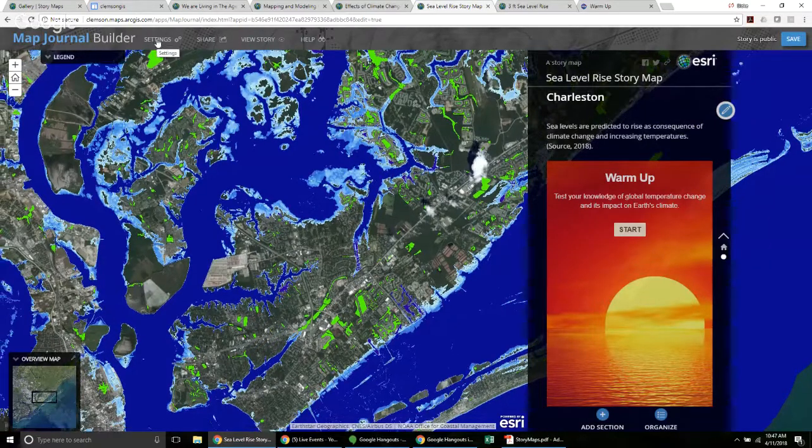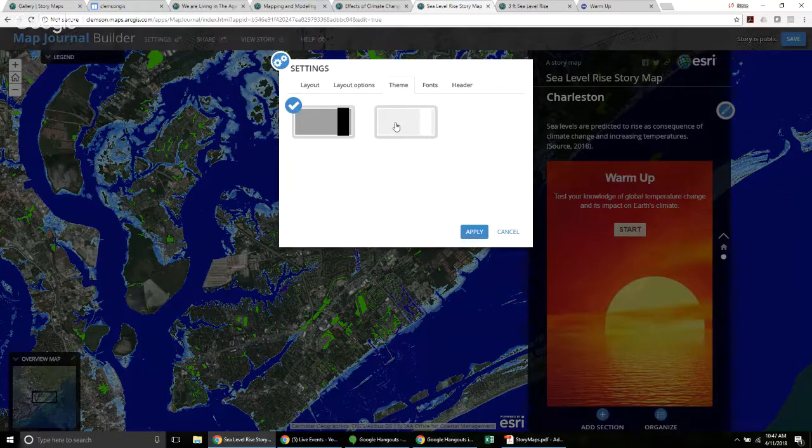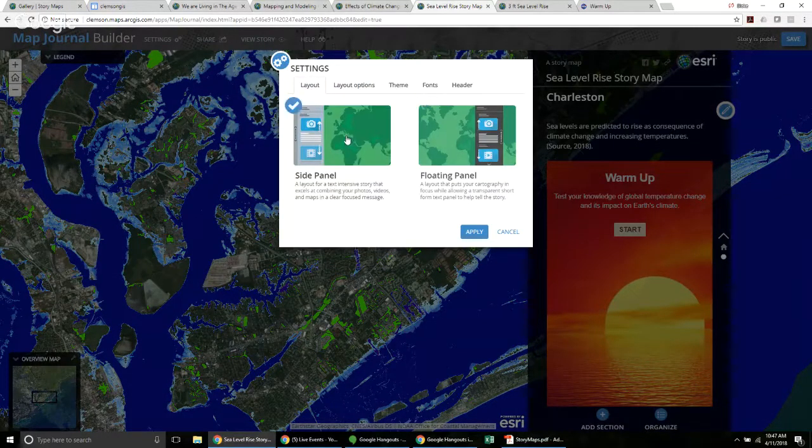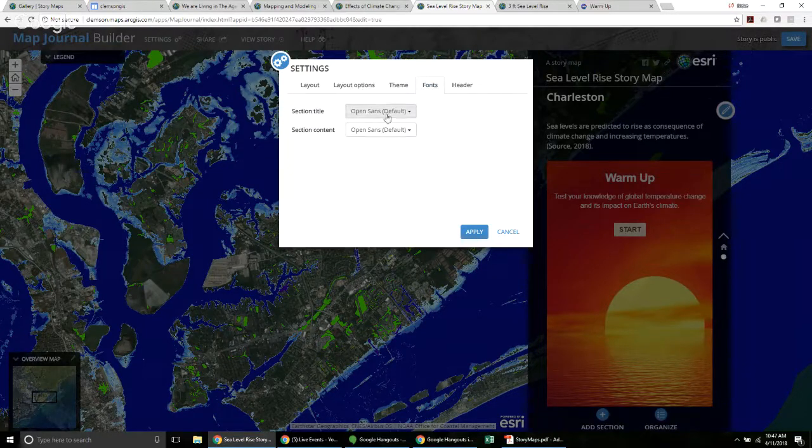If I go back to my settings, we can change the theme. The floating panel really only has two options. If I switch to a side panel and go back to a theme, there's a few different color palettes you can choose from. You can also specify the fonts that are used, as well as the header.